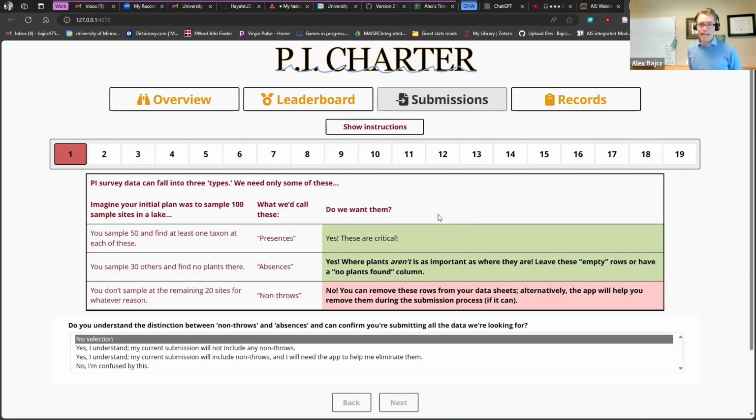Here on the Submissions tab, you can upload PI survey records to our database that we don't already have. To do this, you will answer a series of questions indicated by these numbers here. Behind the scenes, the app will use your answers to those questions to clean and reshape your data to make them ready to join up with the others in our database.